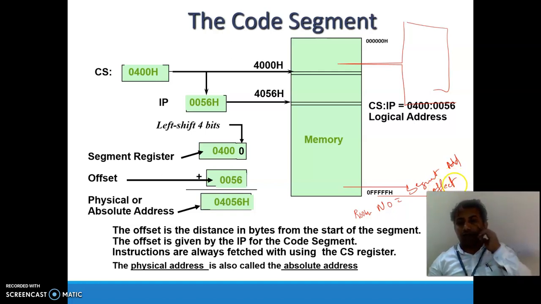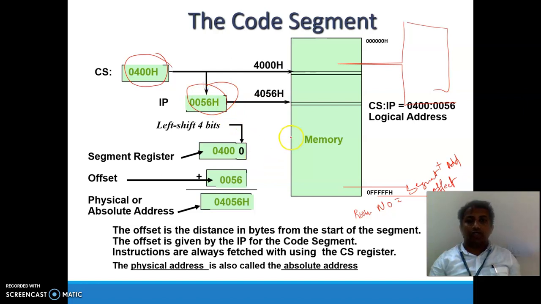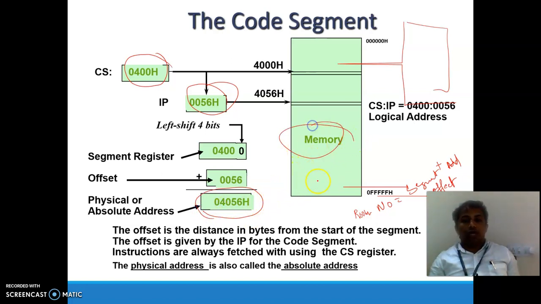So segment address and offset address both combine to get you the physical address. When you add this segment address plus the offset address, you will be getting a physical address. So here, let's say this is my segment address 0400h, and 0056h is the offset address. When you combine these two, you get an absolute physical address. So this is the concept of how memory is defined here. This is also called physical addressing.